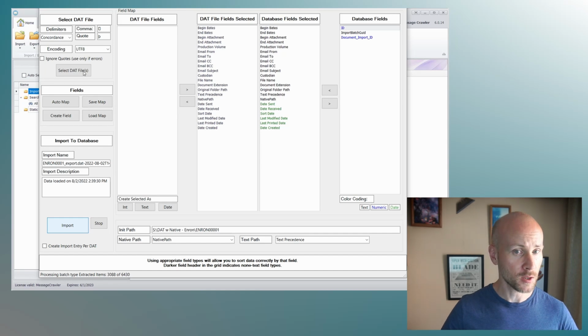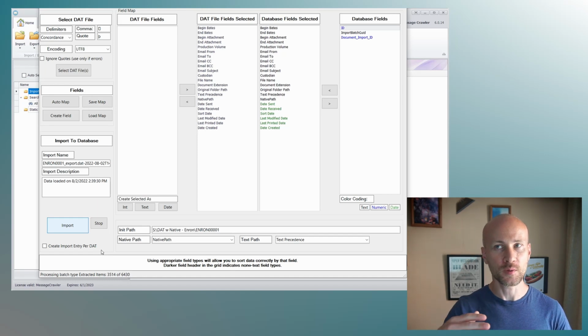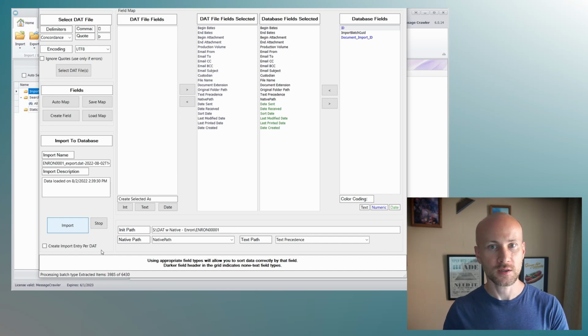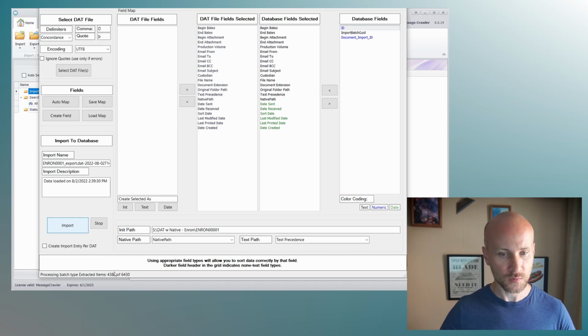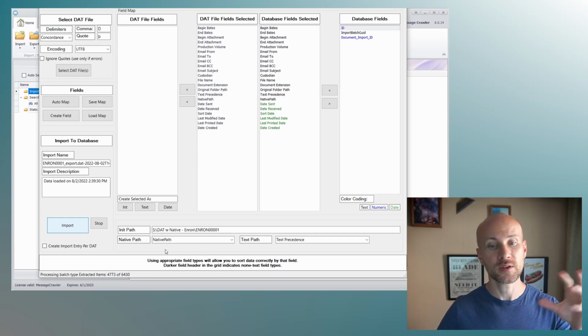And if you're loading multiple DAT files, well, you can check this checkbox saying create import entry per DAT. So each DAT file will become a separate import set. So you can go to each one of those files individually, or you can create a search that combines everything together. It's up to you how you want to work with your data. So we're finishing up with our extracted text, and what it's doing, by the way, is copying it to the repository.